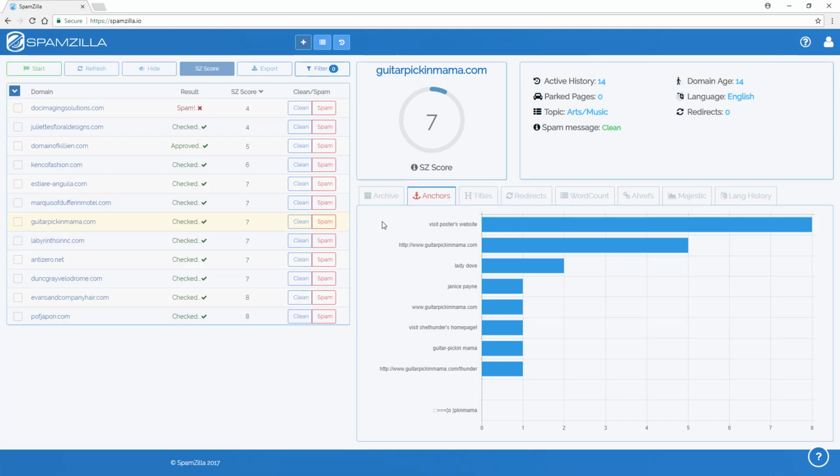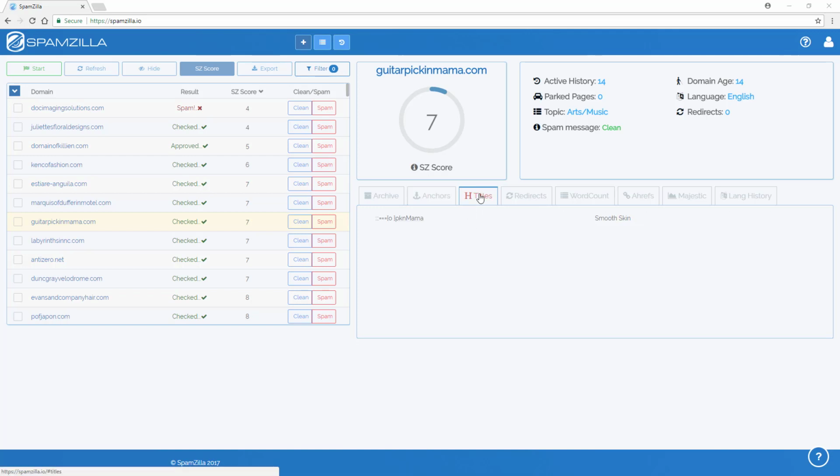This data is pulled from the Ahrefs API. So these are the most used anchor text for this domain. And if you hover the mouse over one of the anchor text sections, a little information will appear there with the anchor text ratio. The next tab is the titles tab.